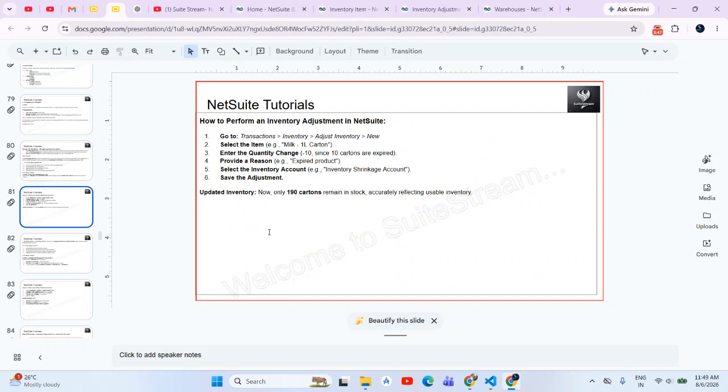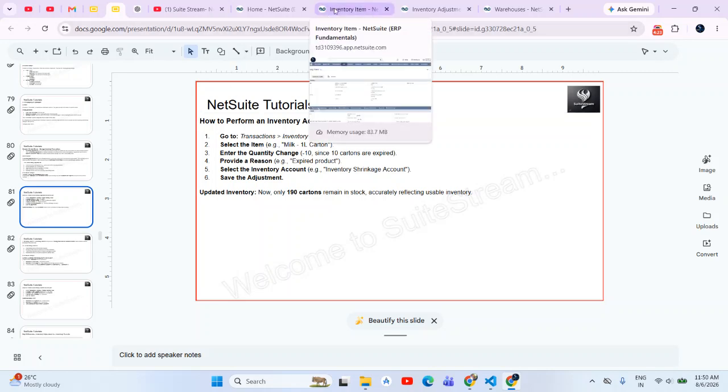In that scenario we can use inventory adjustment to reduce our damaged or expired quantity from our inventory level. So how can we perform this adjustment in the system? First we have to follow the navigation, the path where we can find it, create it and adjust. Once we adjust, the system will automatically update those changes on the item record after saving the inventory adjustment. I will just show you an example here.